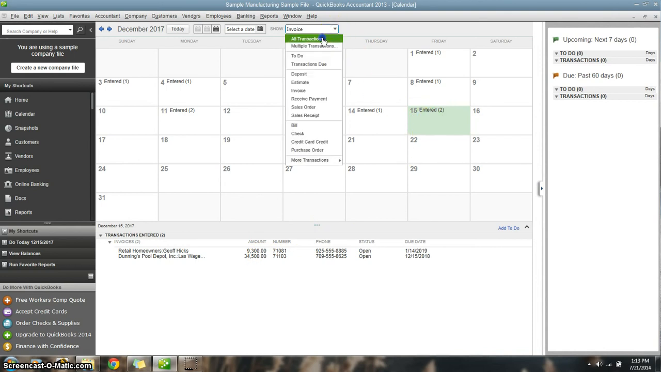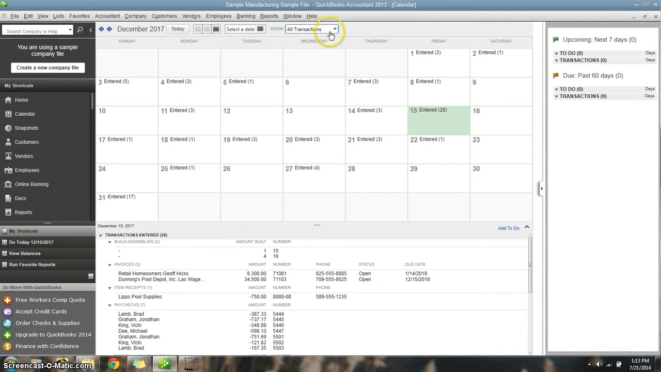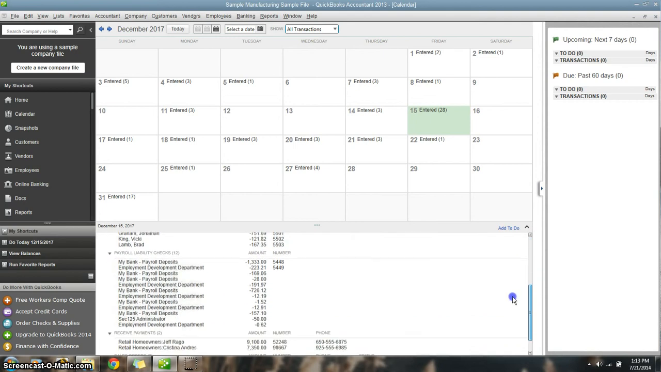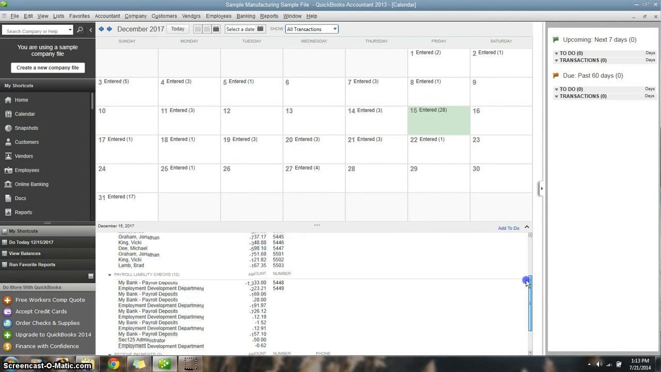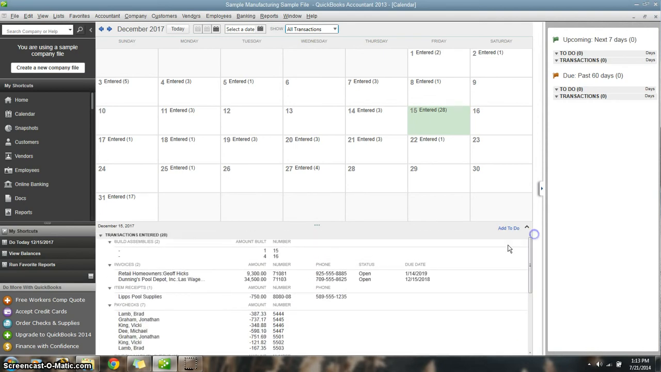Switch back to viewing all transactions by choosing All Transactions in the Show box. Notice how the bottom of the screen contains details about each of the transactions, including the amount they were recorded at, their status, and the phone number of the customer or vendor, if applicable.